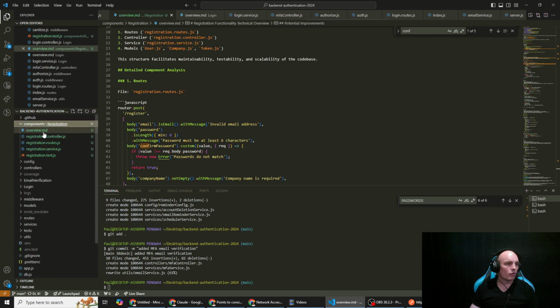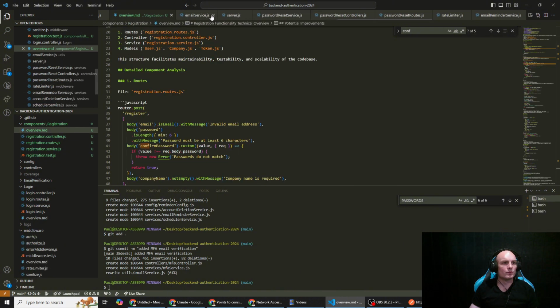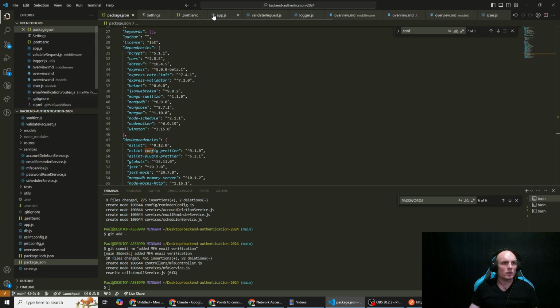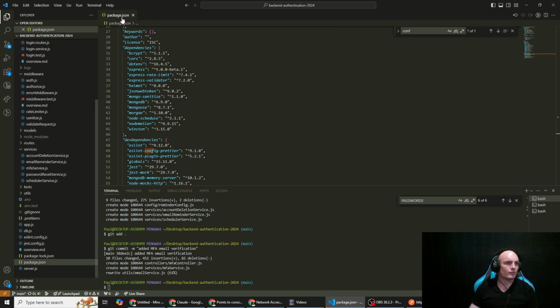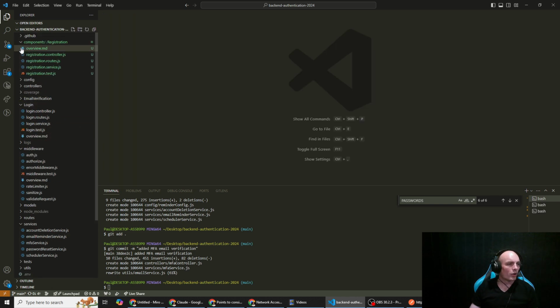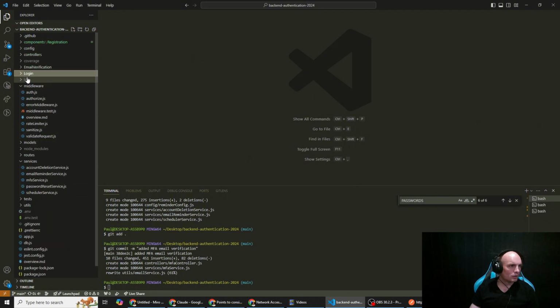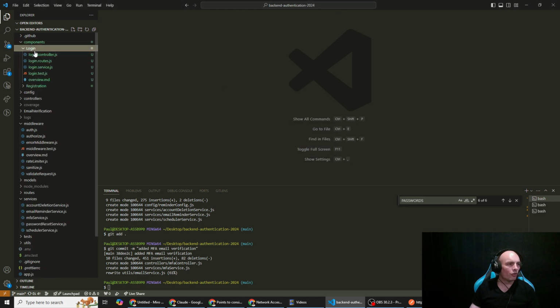So cool, we've got components, registration, and then I'm going to close a bunch of these windows. All right. Now, what I want to do is drag in our login, so drag that into components, move that. Now, this is the kind of structure that I want.